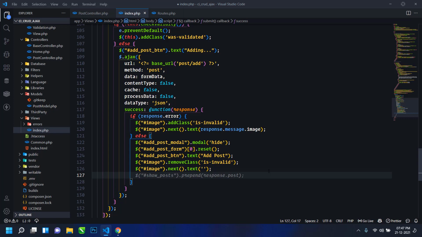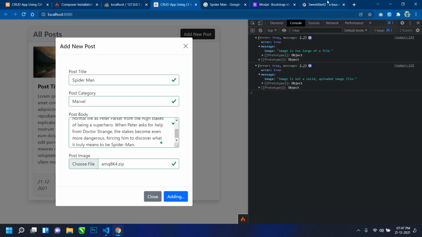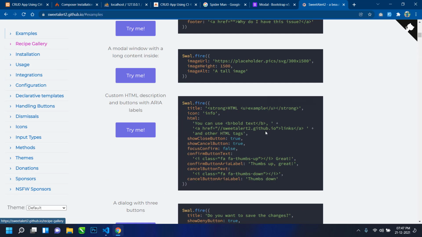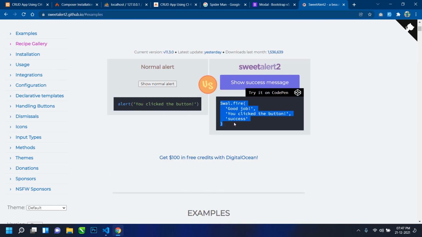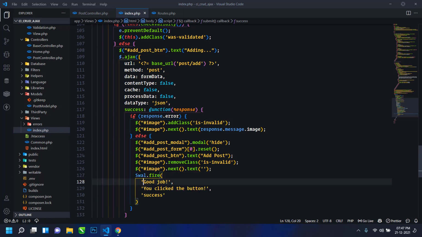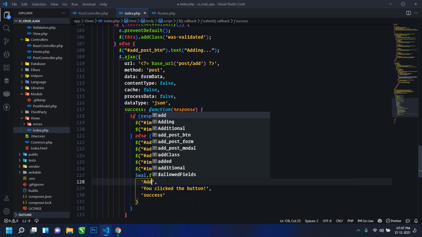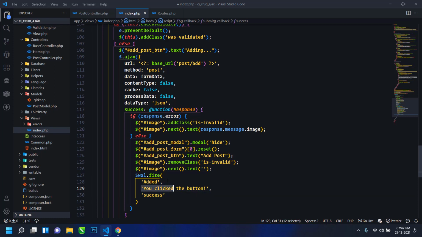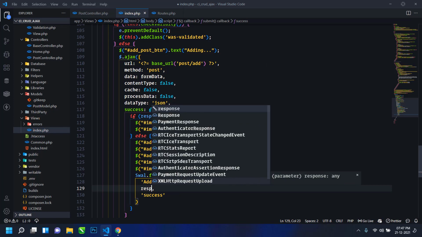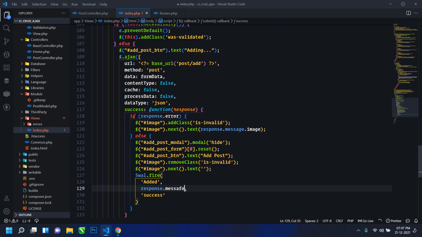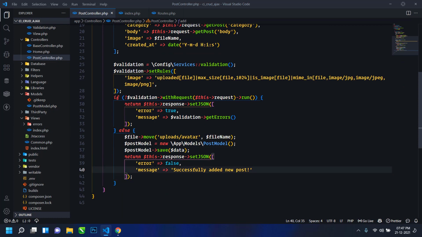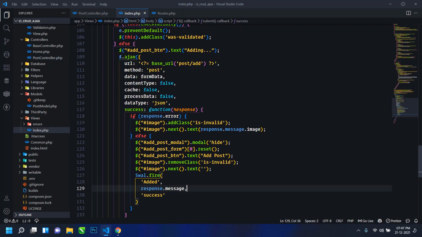Okay, so to display the success message I will use SweetAlert. So SweetAlert, just come here and go to the examples and just copy this one, paste here. Okay, here just write added, and here I will get the message from the server. So here I will use response dot message. I will only use just response dot message, because if we get this success JSON response, then in message this sentence is directly assigned to this message.